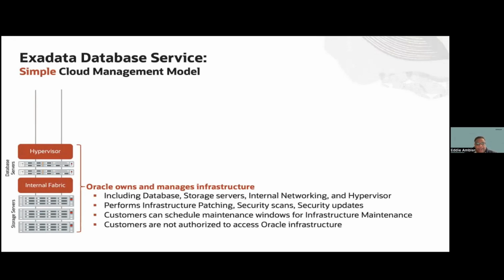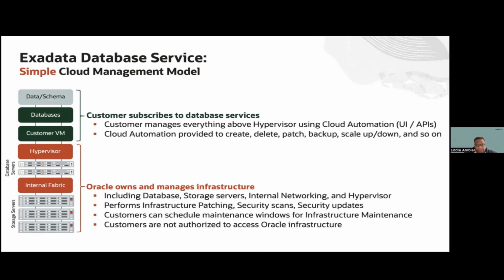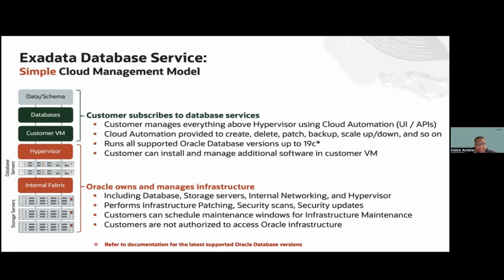Now, customers are not authorized to access the Oracle infrastructure. Above the hypervisor, customers subscribe to the database as a service. The customer manages everything above the hypervisor using cloud automation, whether it's via the OCI Console or the APIs. Cloud automation is provided to create, delete, patch, backup, scale up or down OCPUs and resources, and so on. It also runs all of the Oracle-supported database versions up to 19c. We always recommend that you continue to refer to the documentation for the latest supported Oracle database versions as new releases are routinely released. Customers can install and manage additional software in the customer VM.